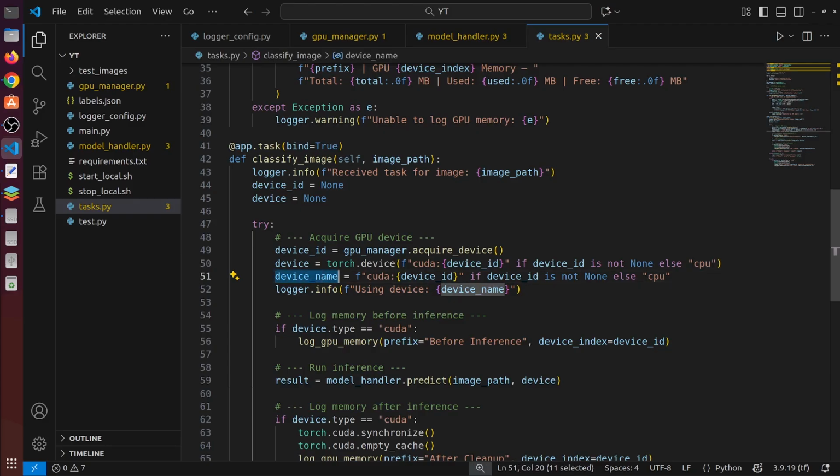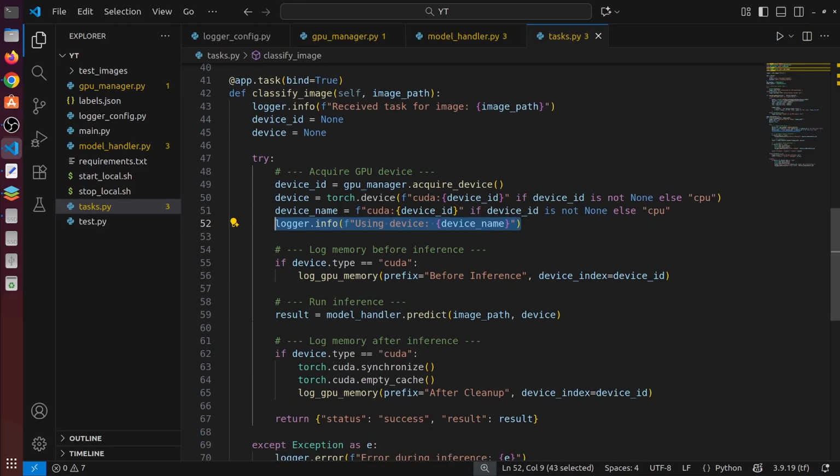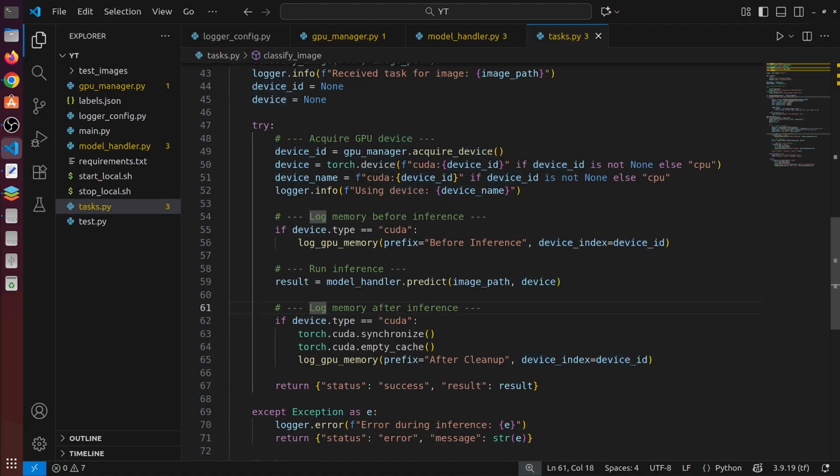Then the device name. So we are using this specified device and we're going to log that information. Here it says log memory before inference. So before inference, if it is CUDA, then we're going to log GPU memory before inference. Then we're going to run the inference. We have model handler dot predict, and we give it the image path and the device. And when inference is done, we're going to log the memory again.